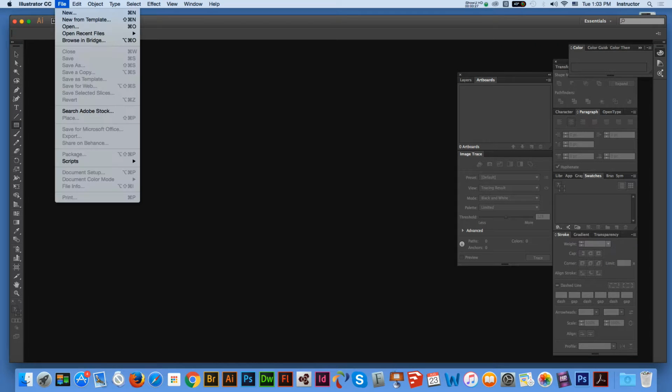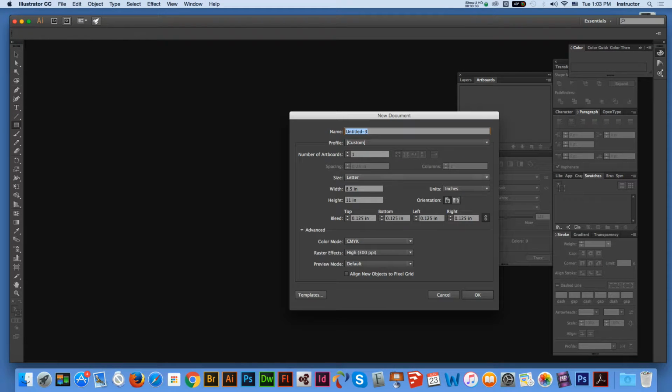Come to Illustrator, File, New. I'm going to say this one is a fiber promotional card. So I'm going to set this width is 5 inches and 6, and I'm set up the bleed is 0.125, which is 1/8.